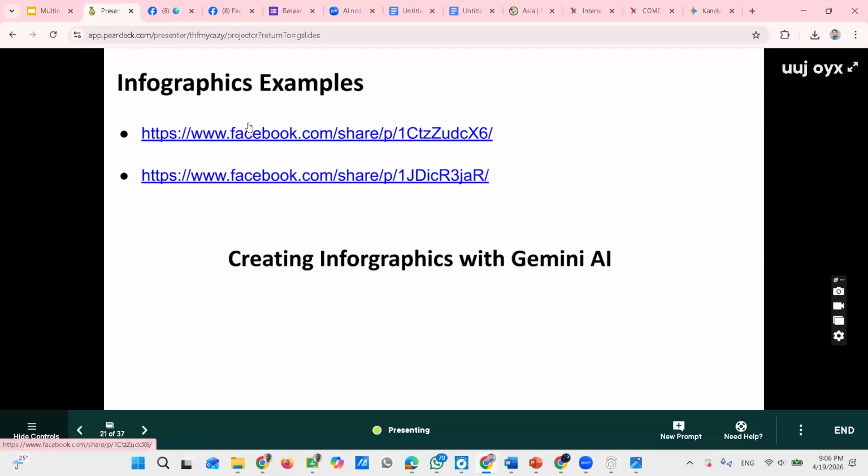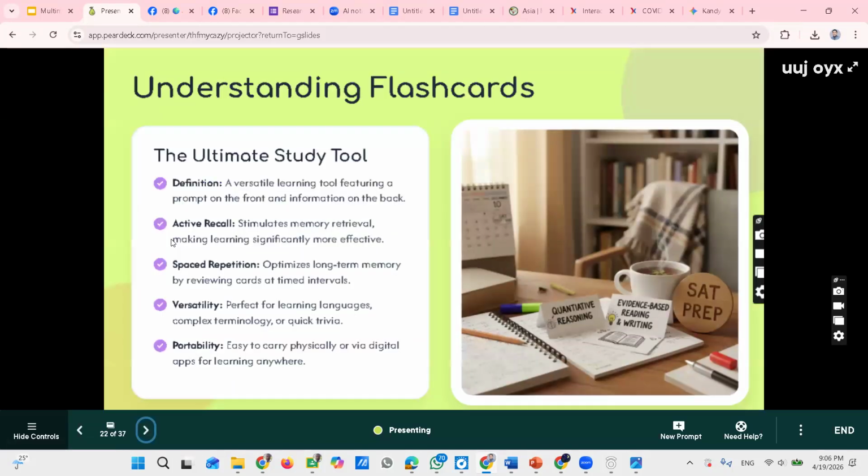Right. Here, the slide we are discussing is about infographics examples. Right. Now, moving to the next slide. Here, we discuss the flashcard that I mentioned earlier.